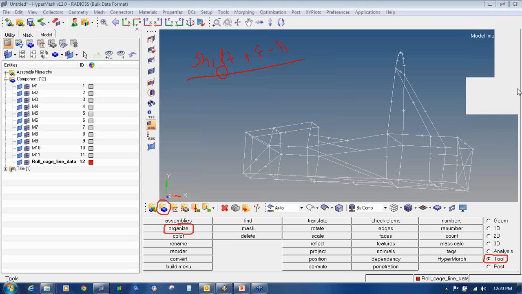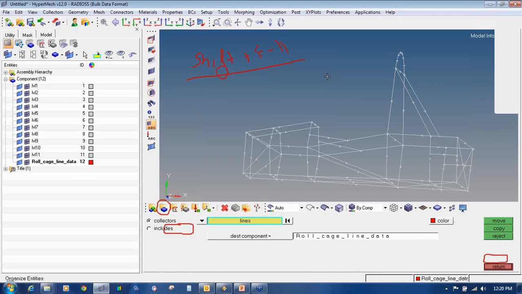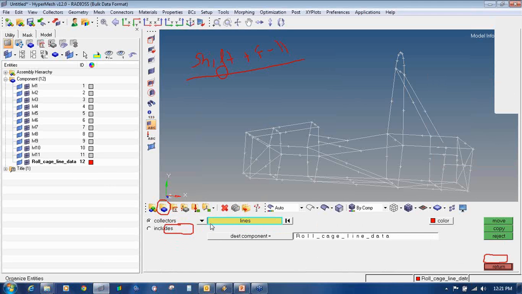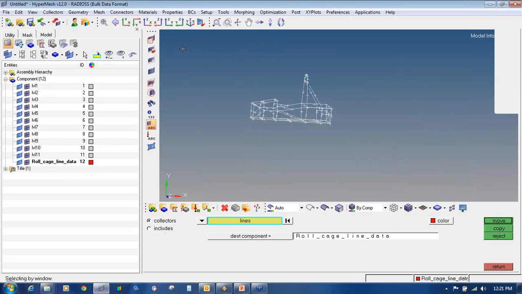That is a shortcut for it. So you can either press shift plus F11 from your keyboard to enter the organize panel, or go to tools, organize, that is the same panel. Okay, so select all the lines.